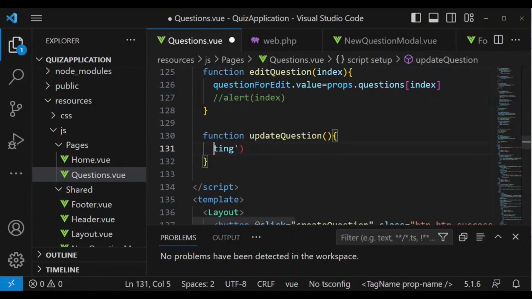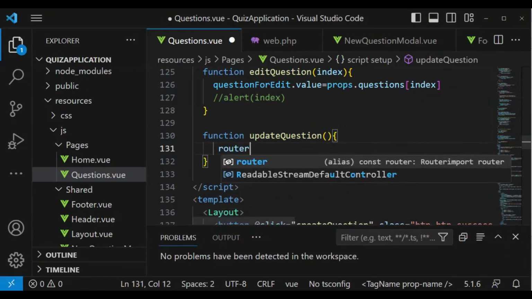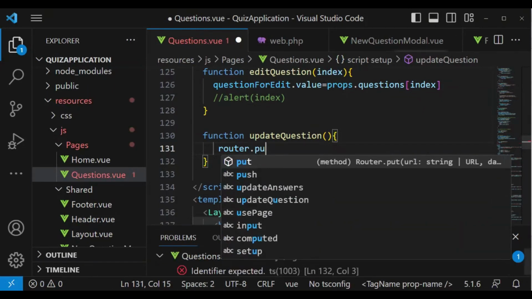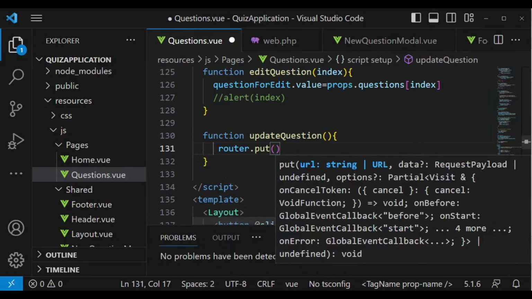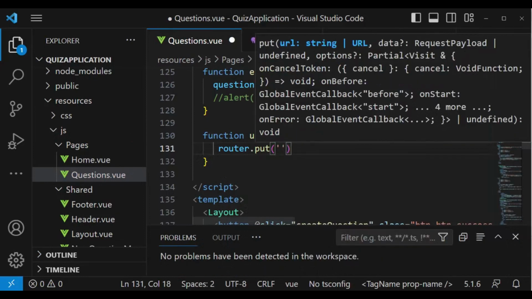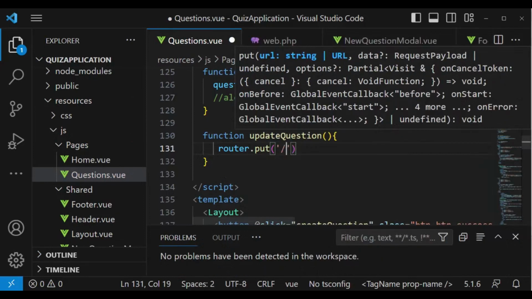And then now again, this one we are going to send the request to, we can say router dot put, in a similar fashion to the one that we did in the previous tutorial. And then the method that we are calling is questions.